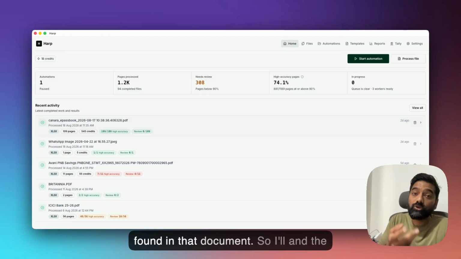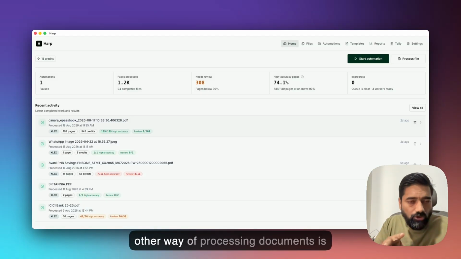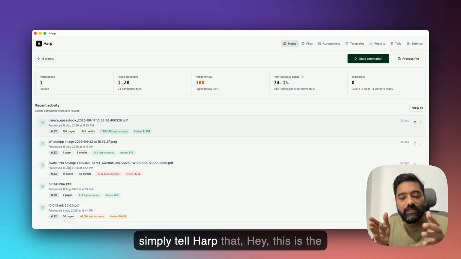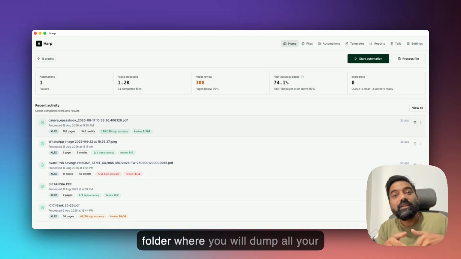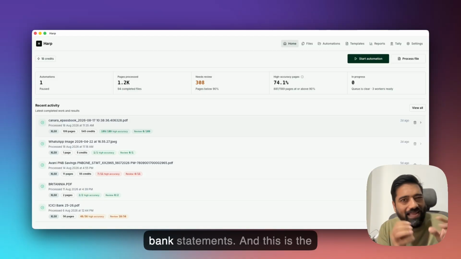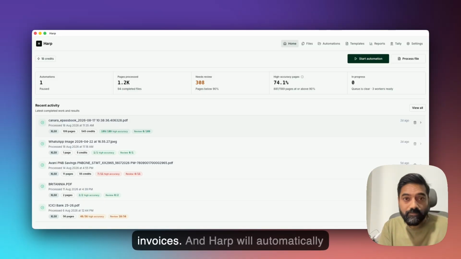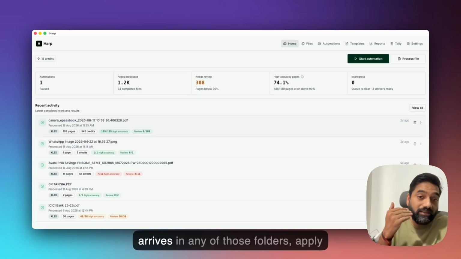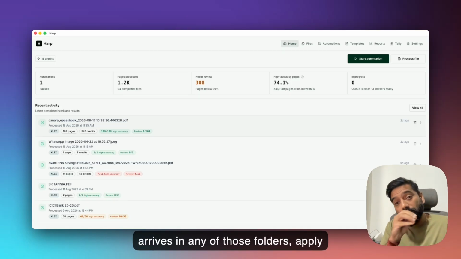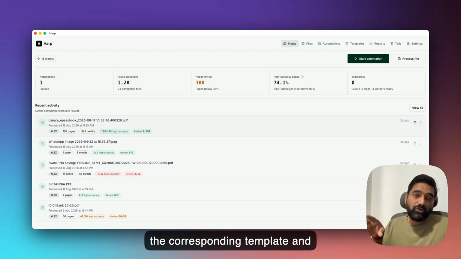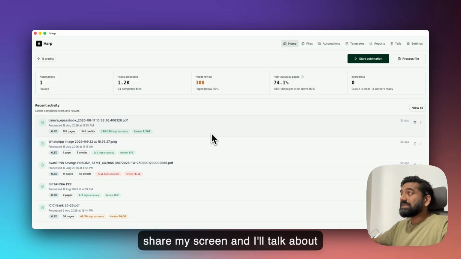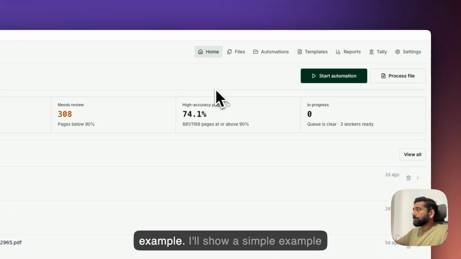found in that document. And the other way of processing documents is through an automation, where you will simply tell Harp that, hey, this is the folder where you will dump all your bank statements, and this is the folder where you'll dump all your invoices. And Harp will automatically start picking up any new file that arrives in any of those folders, apply the corresponding template, and process them immediately. So now I'll share my screen and I'll talk about these features, and I'll show you an example.